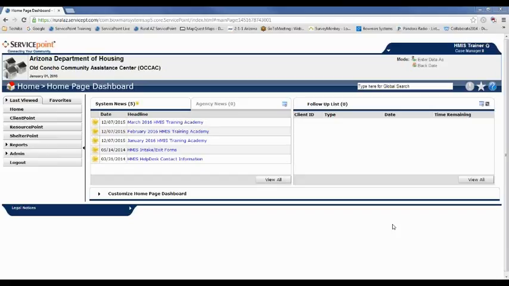The HMIS team calls this training ESG, which stands for Emergency Solutions Grant, because it's short and easy to remember. But please be aware the focus of this training is how to collect and document data in HMIS for rapid rehousing and/or homeless prevention projects.